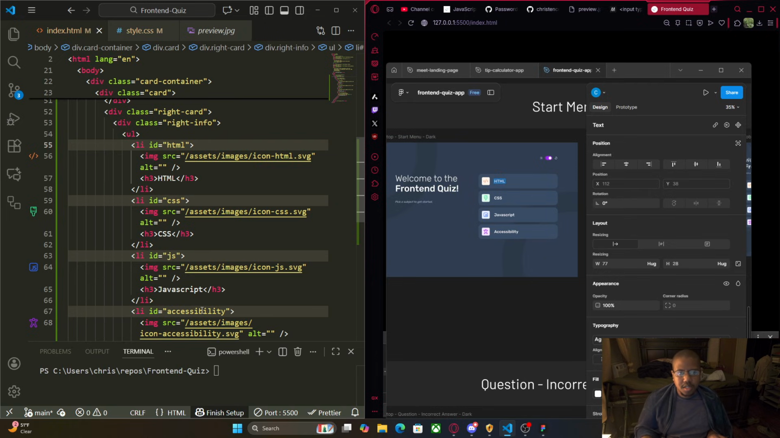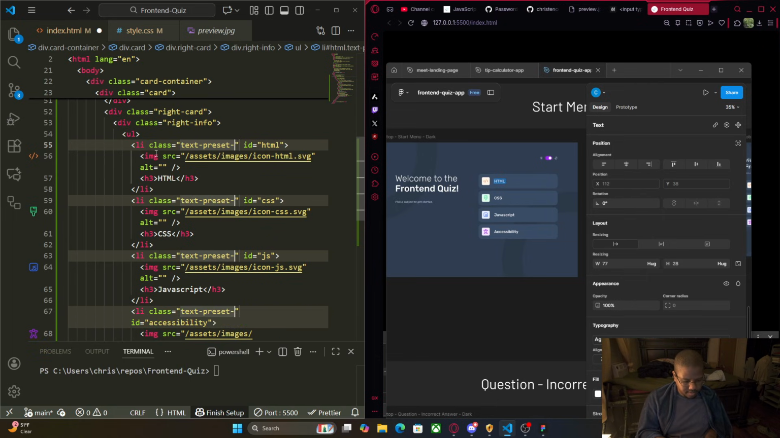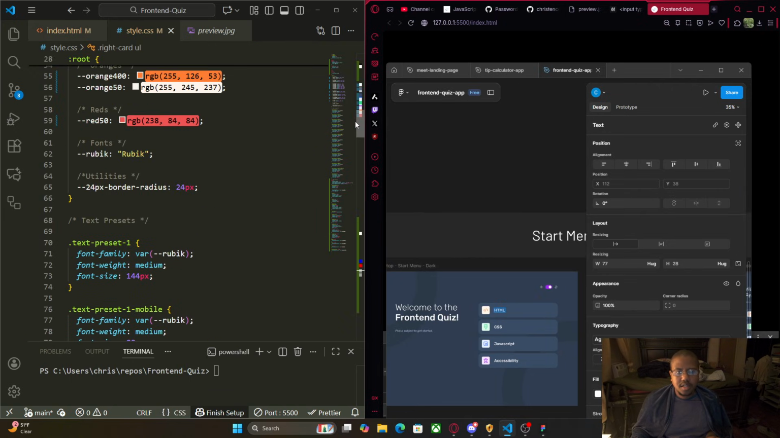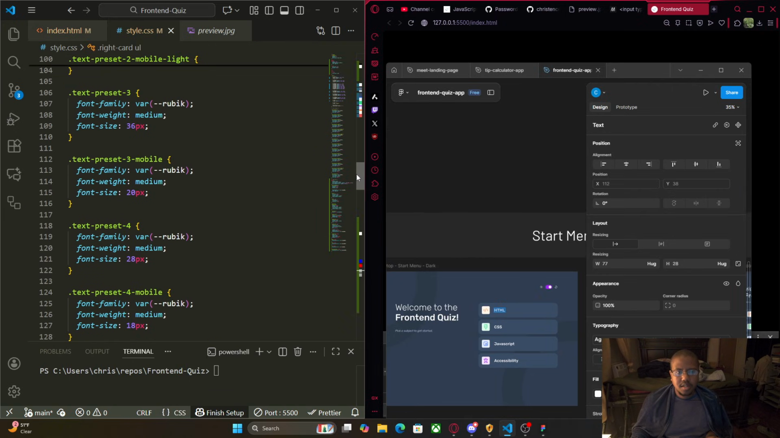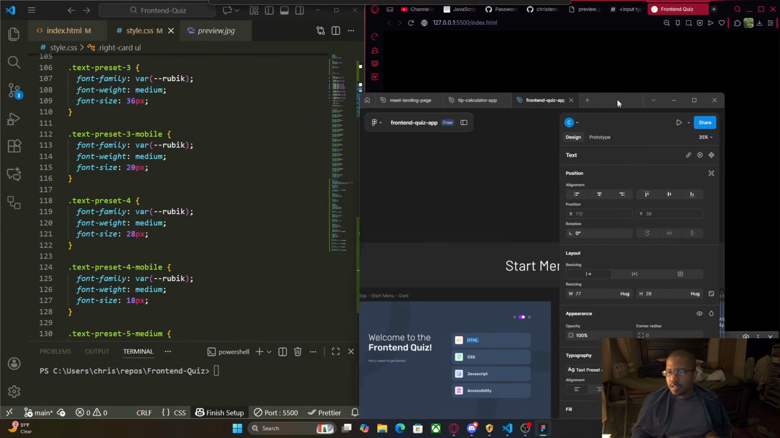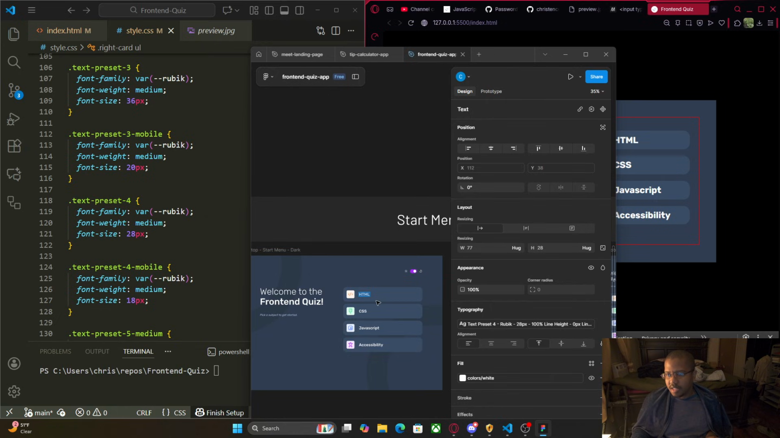Oops. And we go to, what are we putting right here? Text preset 4? Is that what I called it? Yep. Text preset 4. Is that really text preset 4? Text preset 4 is 28 pixels.